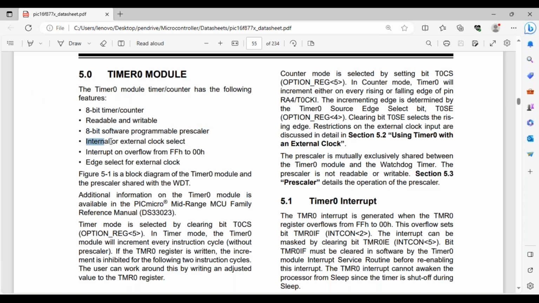Then you have internal and external clock select. Okay. So you can either make your timer work with the help of an internal clock, or you can make your timer work with the help of an external clock. So actually, this timer 0 can be configured as a timer or it can be configured as a counter as well.